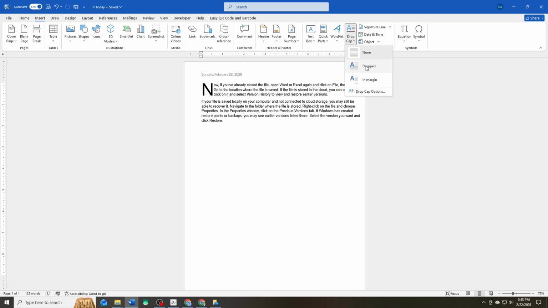If you prefer the first letter to appear in the margin, separated from the paragraph, choose In Margin instead. This style is often used for more creative or magazine-style layouts. For more detailed customization, click Drop Cap Options at the bottom of the menu.